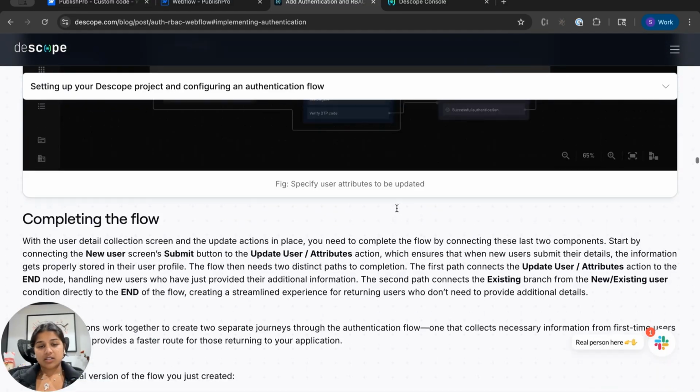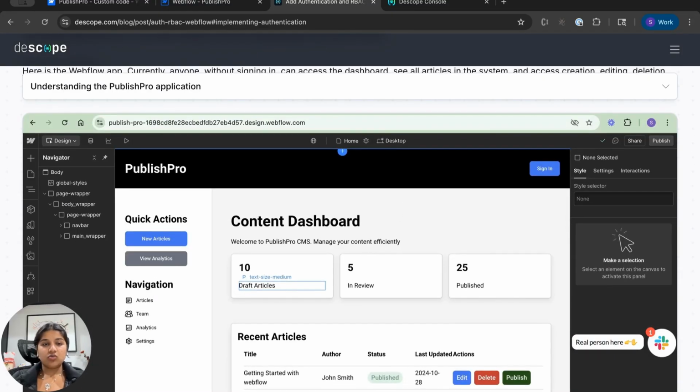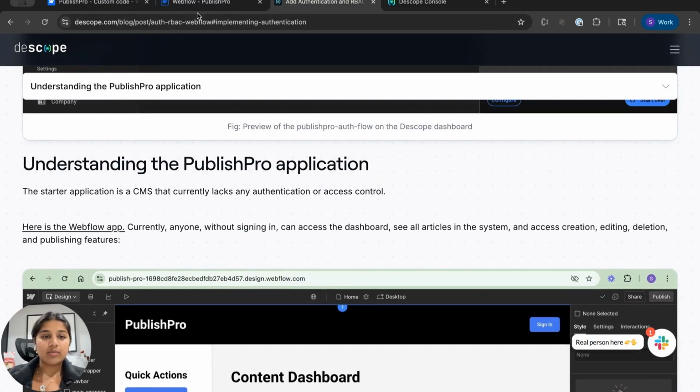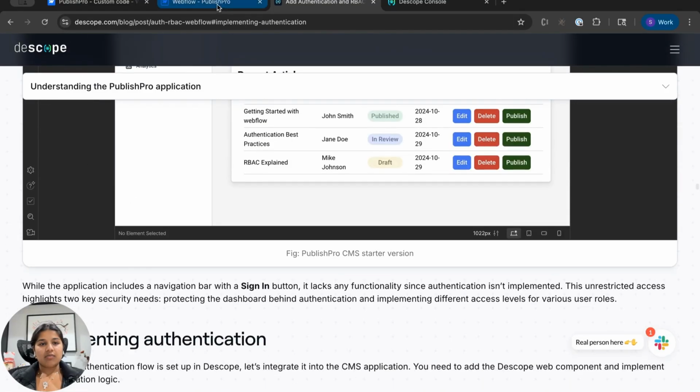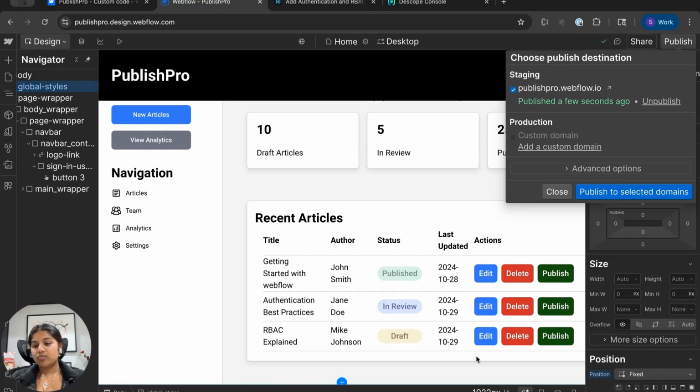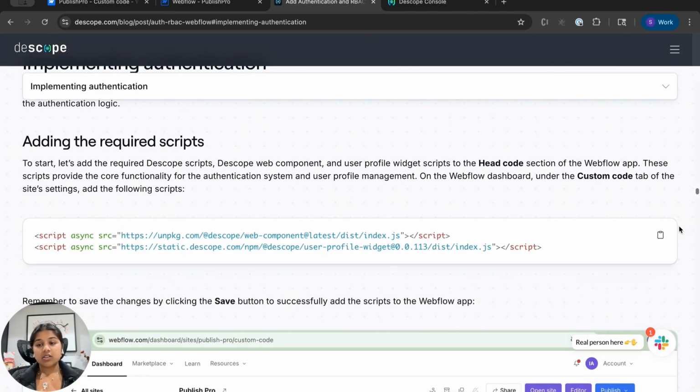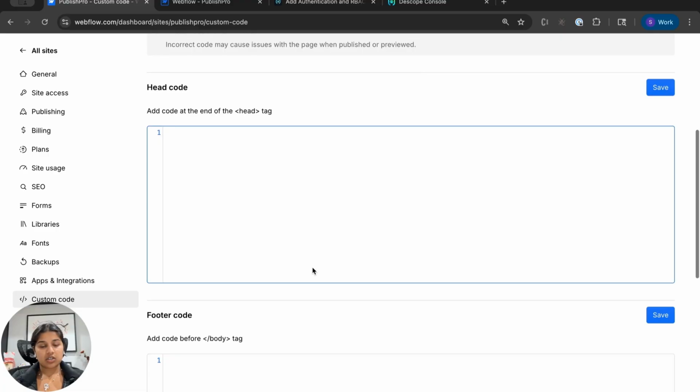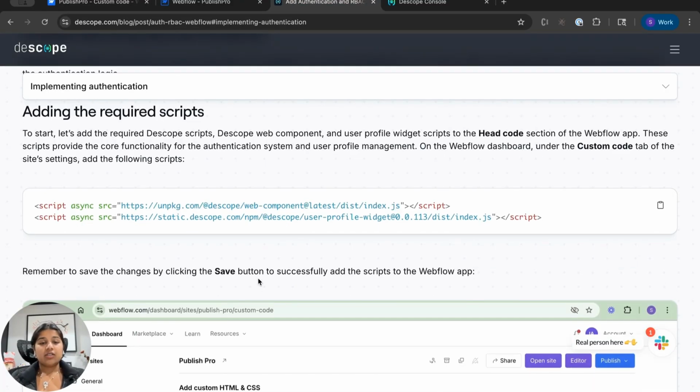All right, after that's done, we can go ahead to Webflow, and in this demo, I'm using a template linked in the blog, and you can feel free to use this template or any other one. So to start, this is the Webflow app, and there are no restrictions on permissions and no login flows or anything of that sort right now. So let's start by implementing the authentication. The first thing we'll do is adding the required Descope scripts, the web component, and the user profile widget scripts to the head code of the Webflow app.